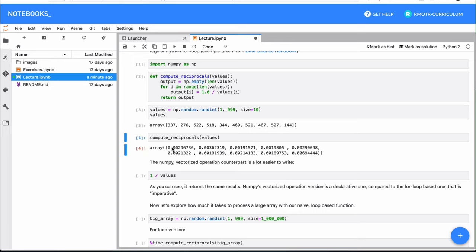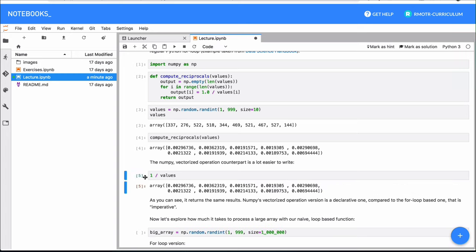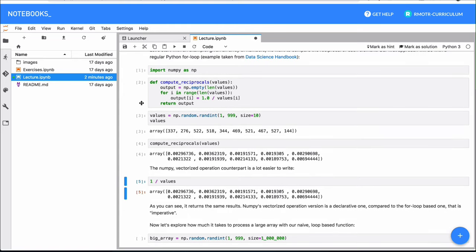So this is the result. 1 over 337 is this, 1 over 276 is this, etc. What's the preferred way of doing this is just with a broadcasting operation, 1 divided by values, right? This is the broadcasting operation, or the vectorized operation, that we saw in our previous lesson. So again, it's very naive, at least from this point of view, to create this whole function where you could just use this simple vectorized operation, right? But aside from this version being more verbose and uglier or difficult to read, it's also a lot slower.